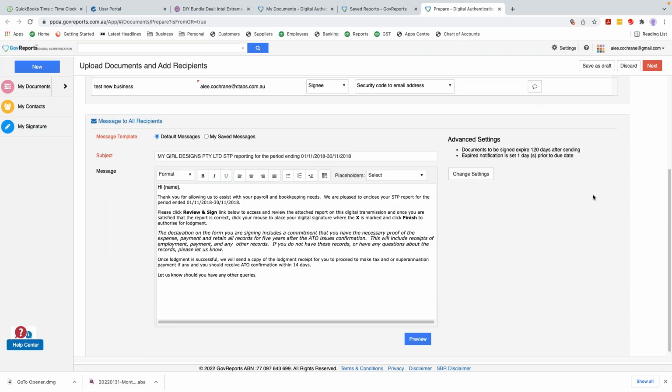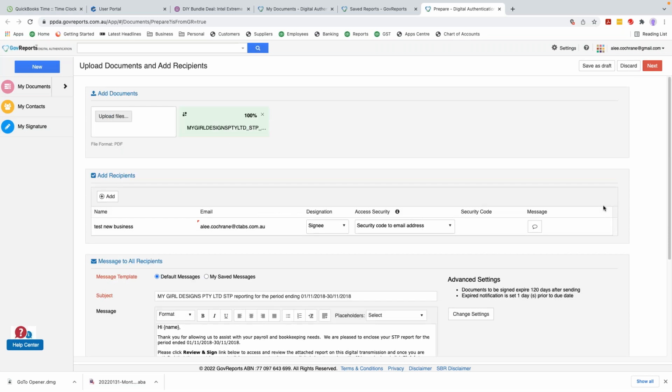Now, when we're here, we also have some options to further go into the advanced settings, and that is because there are some limitations on how long a document can stay there waiting to be signed. At the current moment, it's 120 days before the document will expire for signing. So if you send it out on the 1st of January and on the 10th of October they still haven't signed it, the document will have expired and you will have to go back into the saved and recreate and resubmit it for signature.